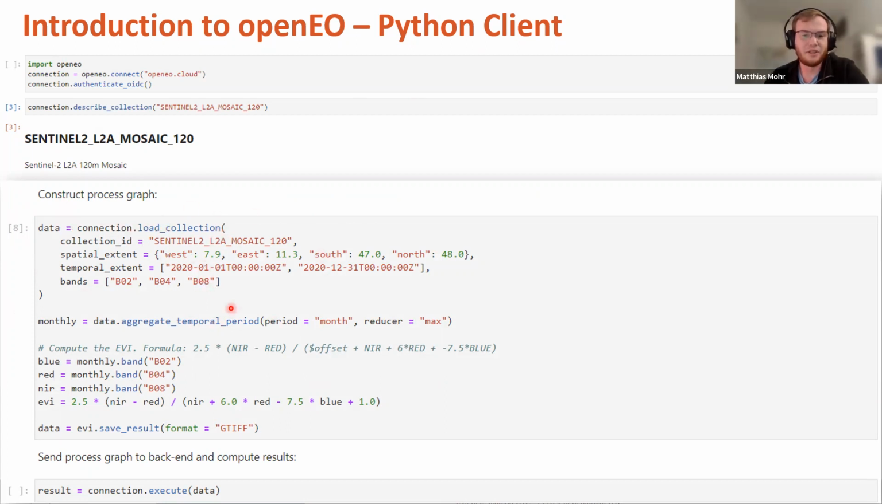Then do the aggregate temporal period for the monthly aggregate. Then do the reduce operation with the formula that you've seen before. The EVI computation for each of the bands, you have to make a variable, and then you can just use the normal math operations, and then save it as a geotiff.